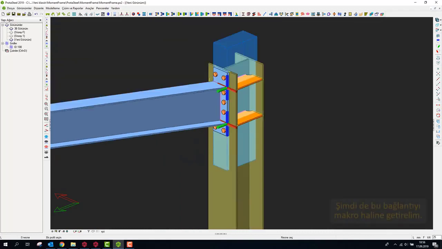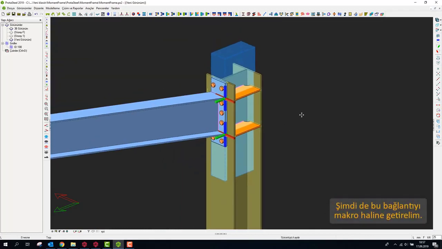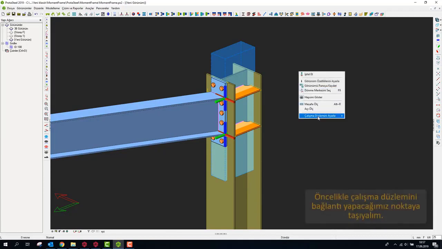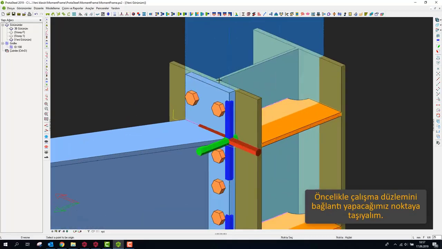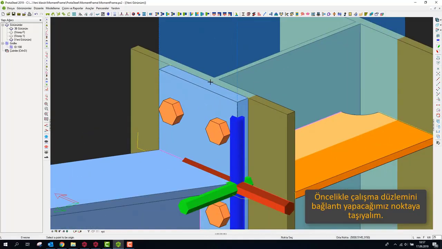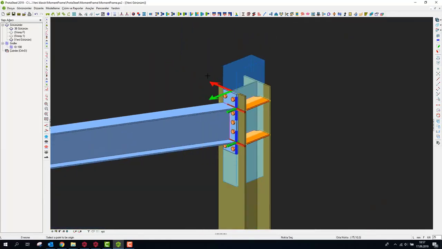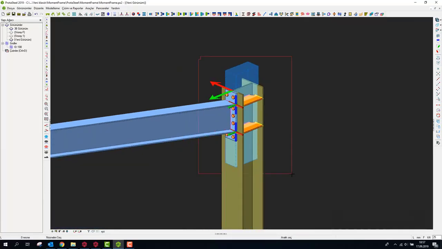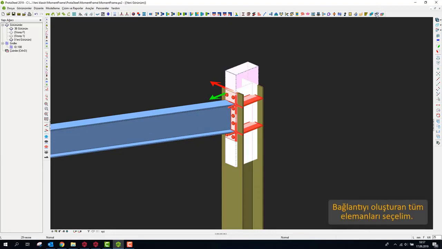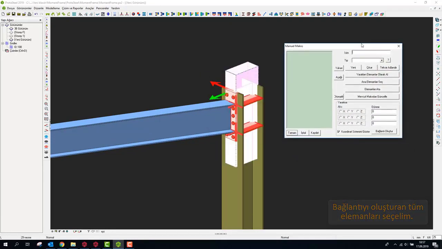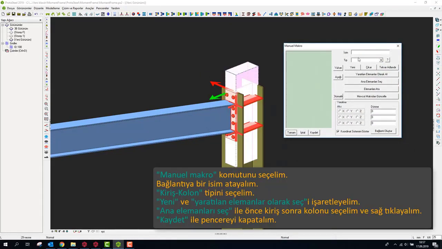Let's convert this connection into a reusable macro. To do this, firstly move the working plane to the connection point. Let's select all the elements that form the connection. Pick the manual macro command and give a name to the connection.